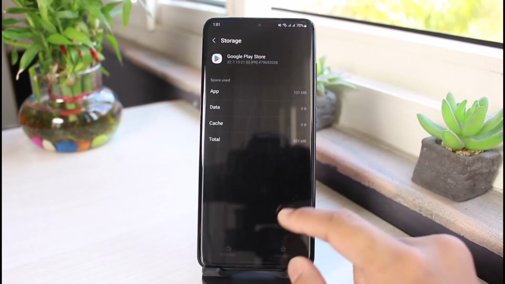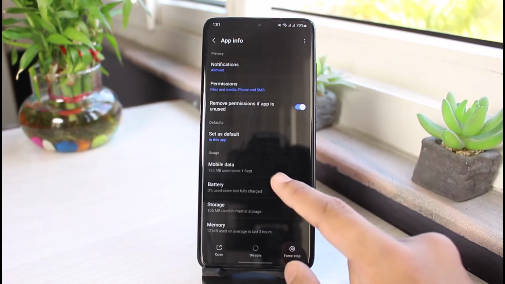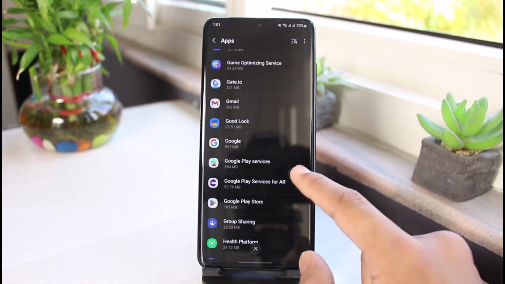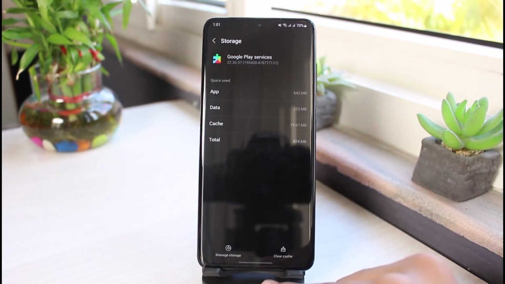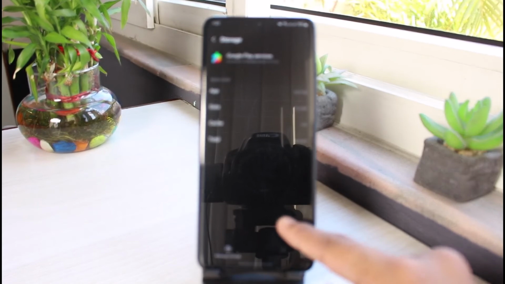Or else what you could also do is come back now, just go ahead and select the option called Google Play Services over here. So go to Google Play Services and then go to storage. Go ahead and clear cache. You can also clear data if you want.